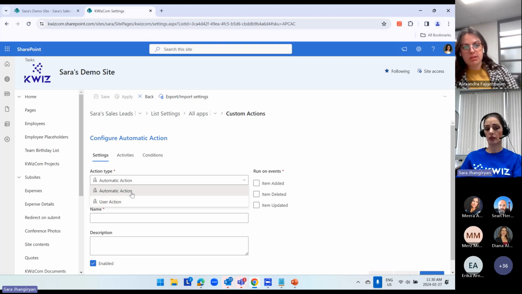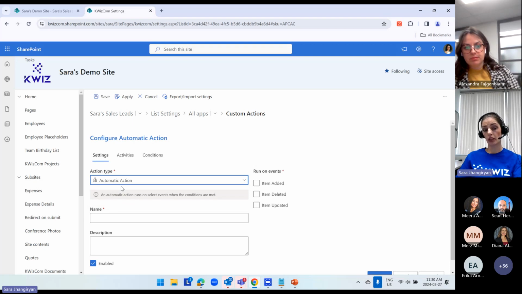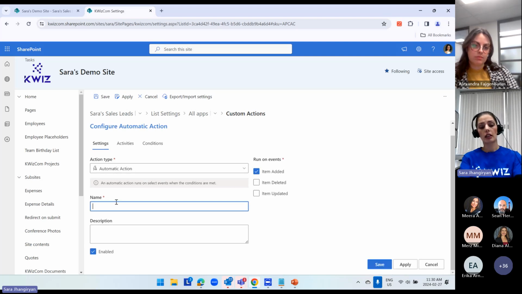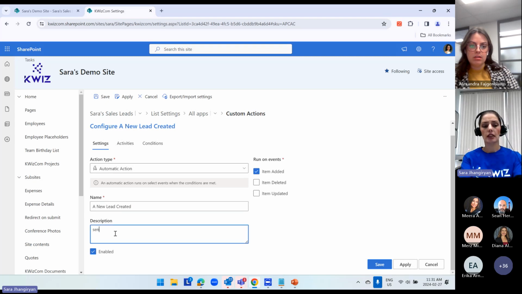Each time a new item is created, each time a new lead is created, I want an automated email to be sent. And I will run it on item added. So I don't want an email to be sent when an item is deleted or updated. I want to send an automated email only when a new item is added. Okay, again, name, we would write a new lead created. Let's write send an email each time a new lead is created. Okay, ensure this is enabled.